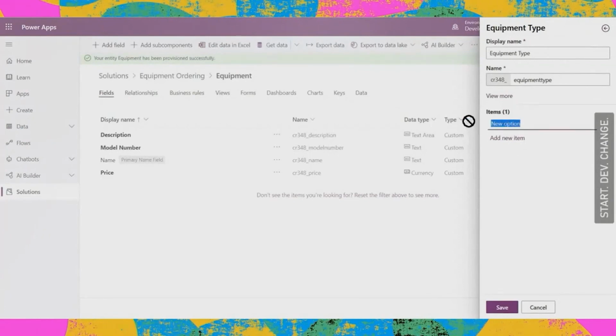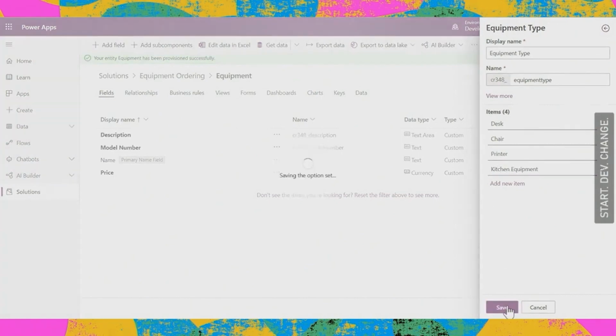So what should we say? We're doing office equipment. We're going to order desks, chairs, printers. Does anyone still use printers? I do occasionally. And maybe some cool stuff for the office kitchen. So you can sort of see where I'm going here. You would flesh this out more. You can add as many options in there as you like.